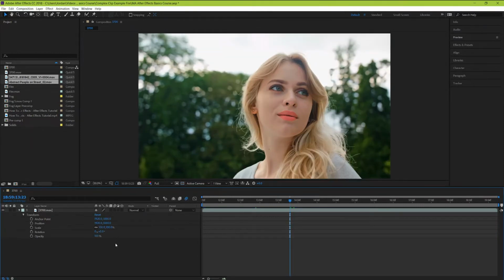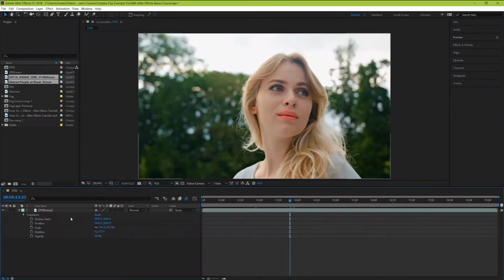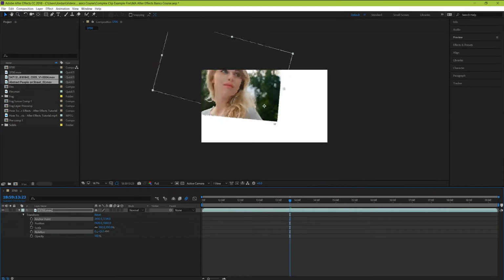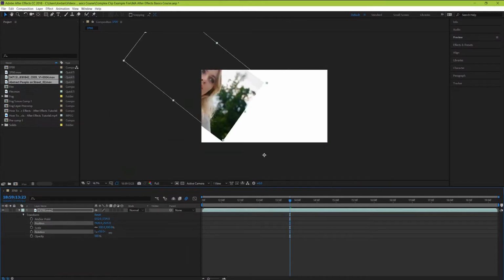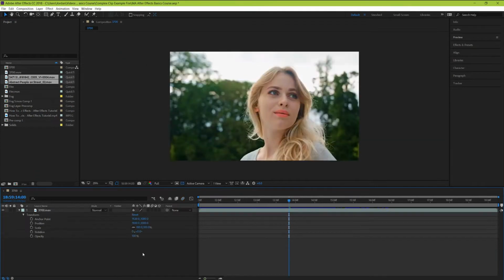So normally rotating our footage would just look like this. But if we move the anchor point off center, then our footage now rotates around a different center point. The more extreme you push this, the less your footage will just rotate in place and will actually start to orbit a little bit more around a different center point. So now you know how to use the transform tools in your layer.